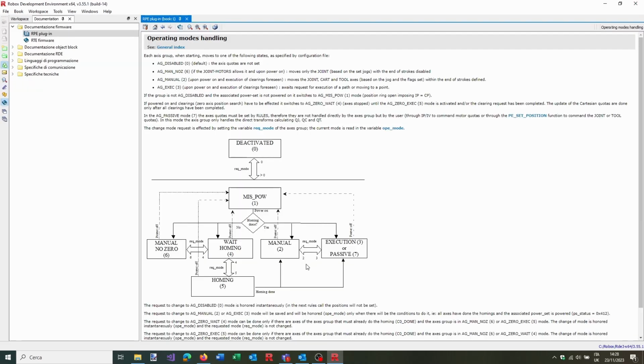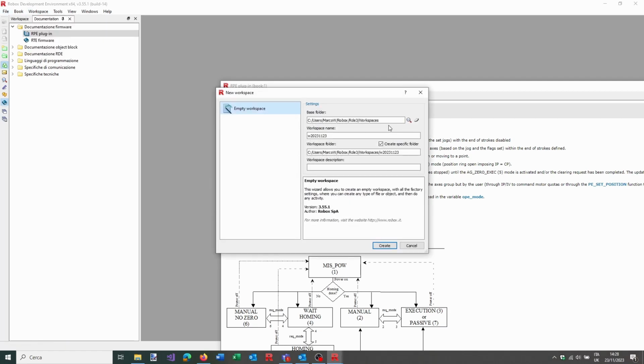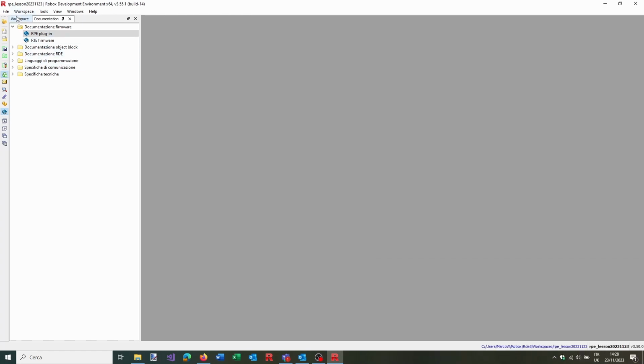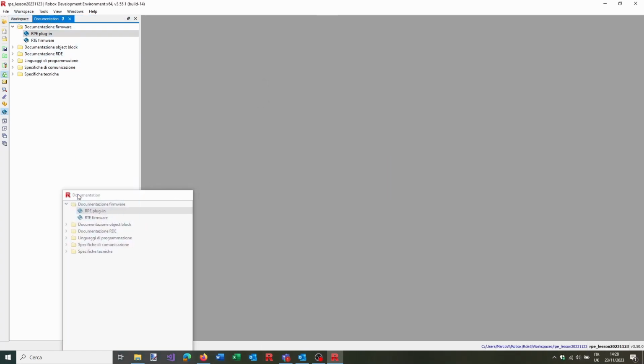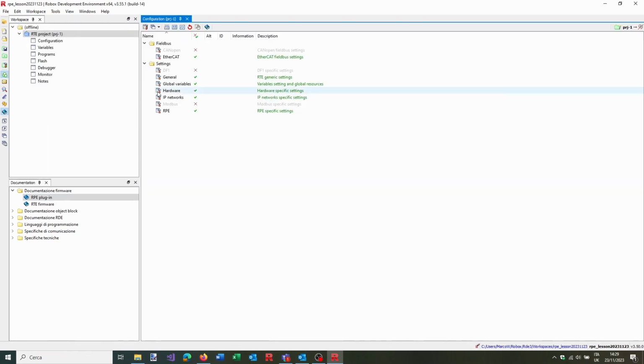Now, after this video, let's go back to RDE and let's begin to program in RPE. Let's keep the manual here, and now let's make a new workspace. Here we just make RPE lesson 2023 November 23rd. I'd like a specific folder and we can create it. Now, let's move the documentation here below so we have the workspace. Now let's make a new RTE project.